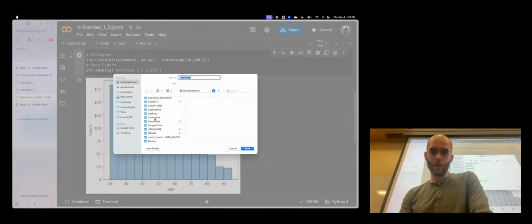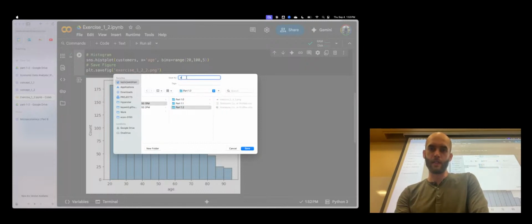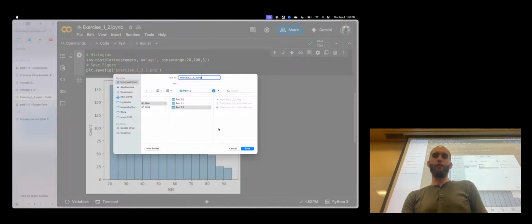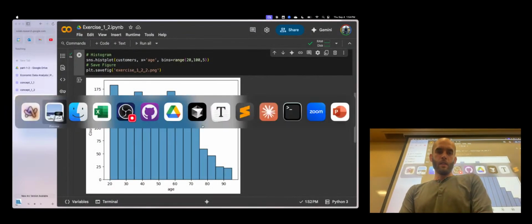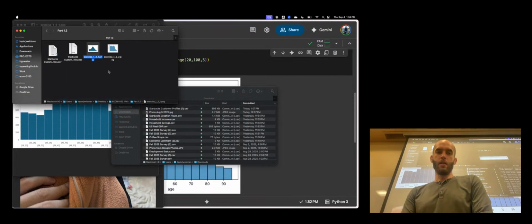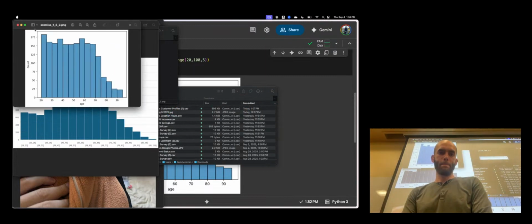I'm going to save it to our folder. And maybe we'll call this exercise 122.png. PNG is just a standard image format. So I just right-clicked, and then it gave me the option to save it. And then you'll see it here.